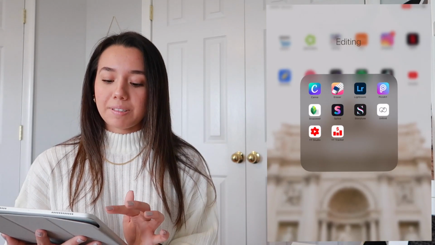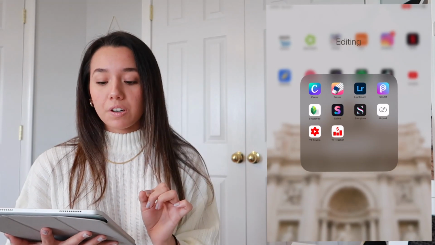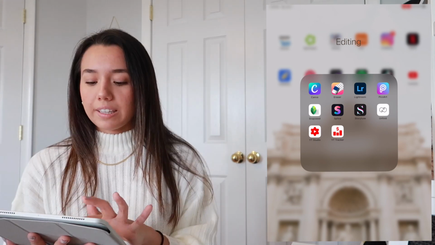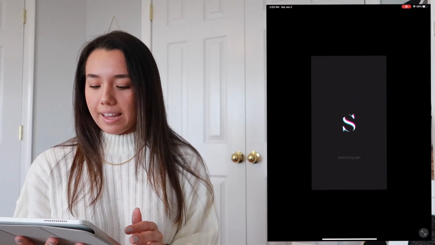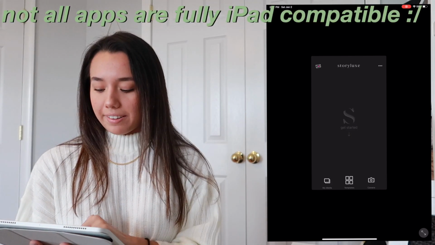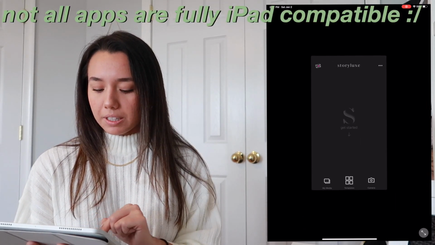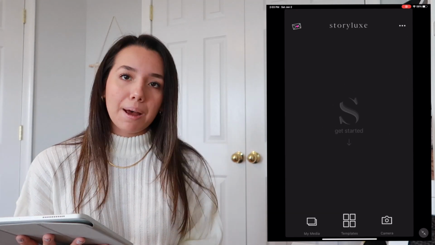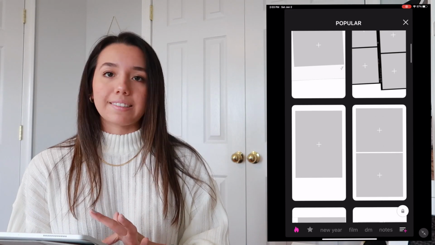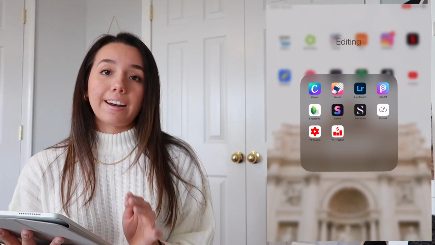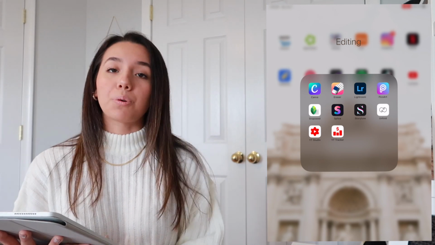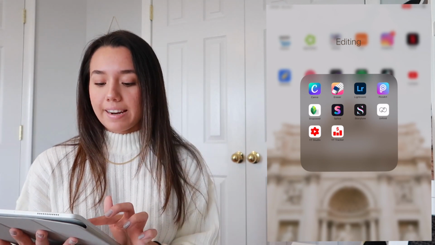And then Snapseed I use to help me resize photos also. Splice I mainly use to edit my TikTok videos. Storylux is good for little story things. All of these apps aren't really meant for iPads. That's why here I can expand it and make it smaller, because it's clearly not an iPad app, it's an iPhone app. But you can have different templates and all these fun little things that I use for my Instagram stories. And then Unfold is kind of like Storylux as well, in which you can edit and make cool little stories for Instagram.